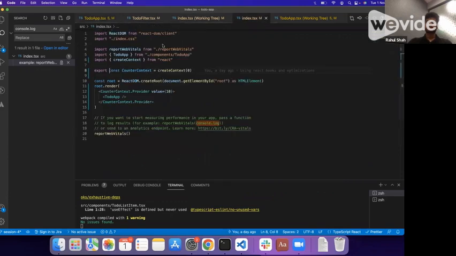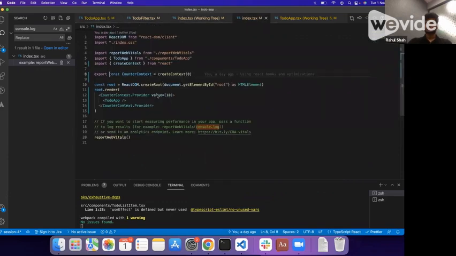Now, what if we want to update this also? So we will actually need to create new.